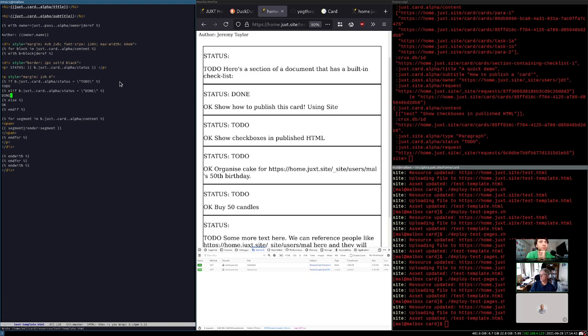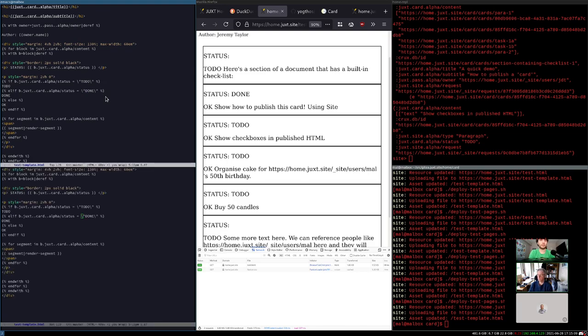It's saying if the status is to do, else if the status is equal to done. It's almost as if our logic here is completely wrong. I can't actually remember what the source card looks like. Yeah. But which one? It's here, actually. It's here.